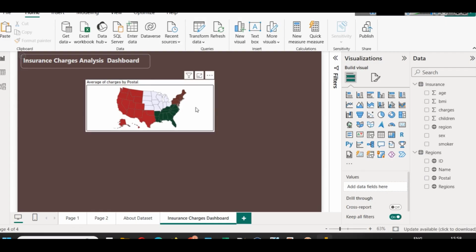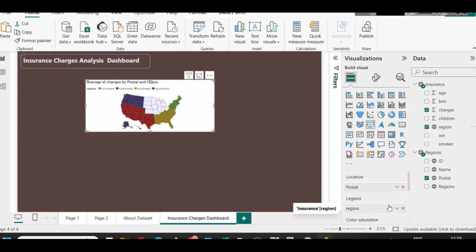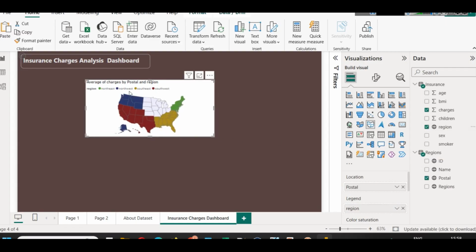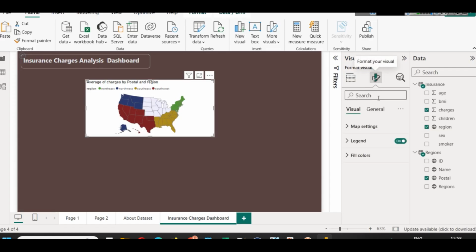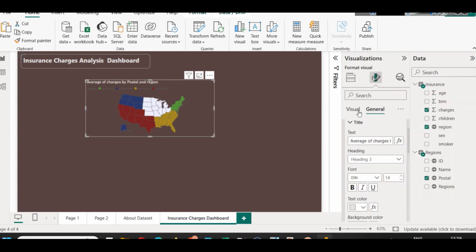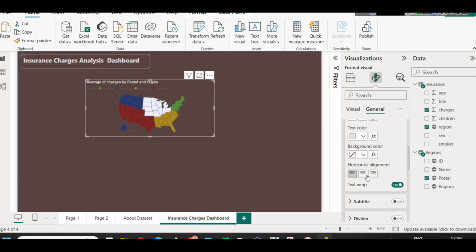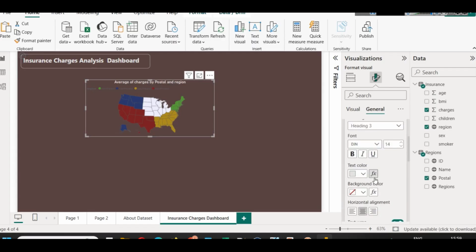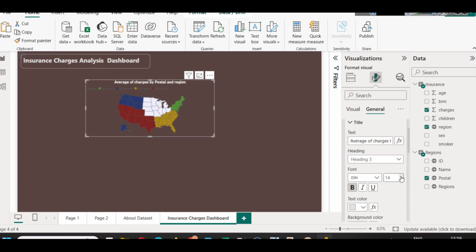Now in the graph, as a legend we will bring region name. It will automatically start showing us average of charges by postal and region. You can go to the format your visual setting, and in effects disable the background. In title we will select a light color. We will align the title to center. We will make it bold and we can increase its font size.